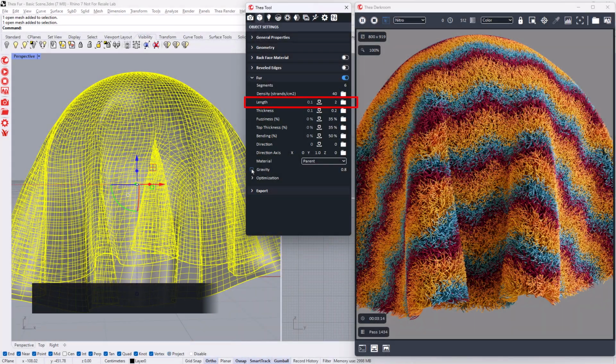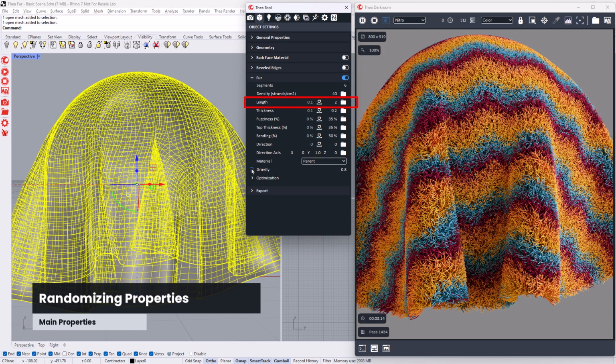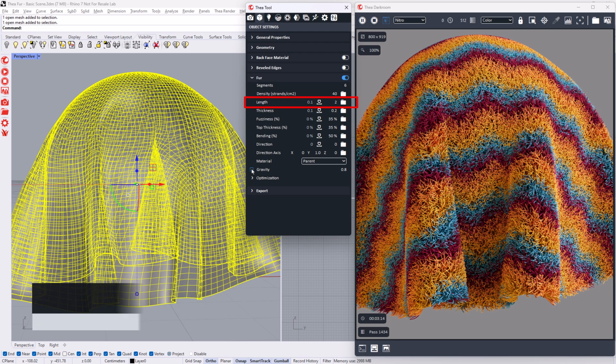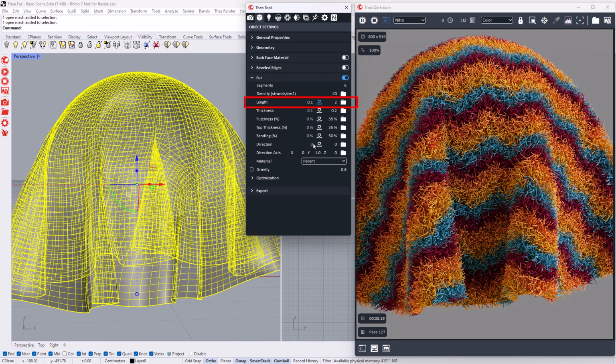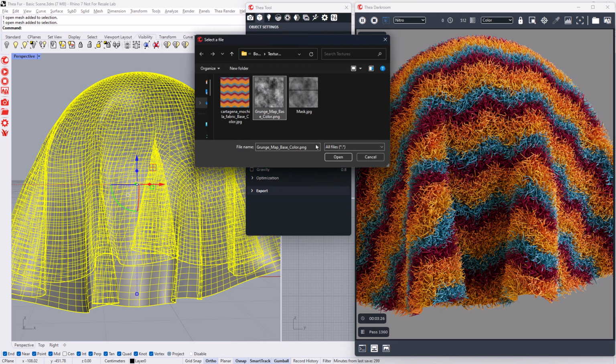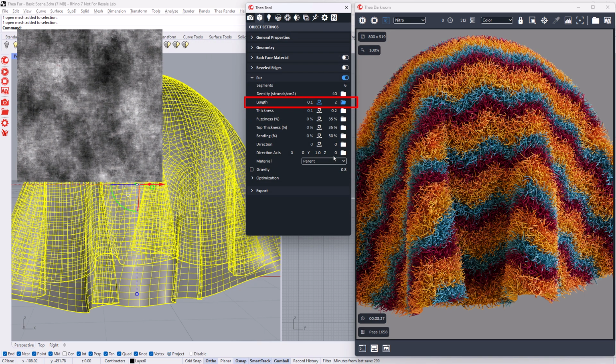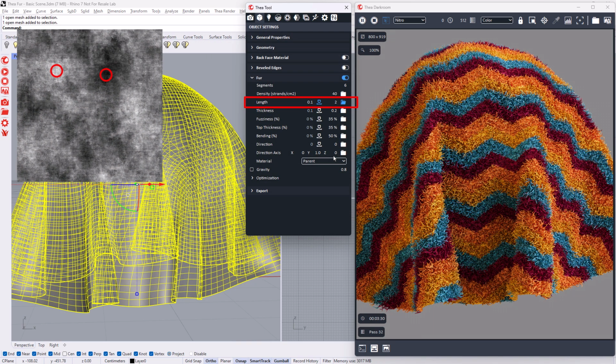Instead of using fixed values, you can use a range or bitmap files for the parameters. Define a range by unlocking the minimum value and setting extreme values to see the effect on the strands. Alternatively, use a bitmap file to randomize the parameters. The maximum value applies to white areas of the bitmap, and 0 applies to black.